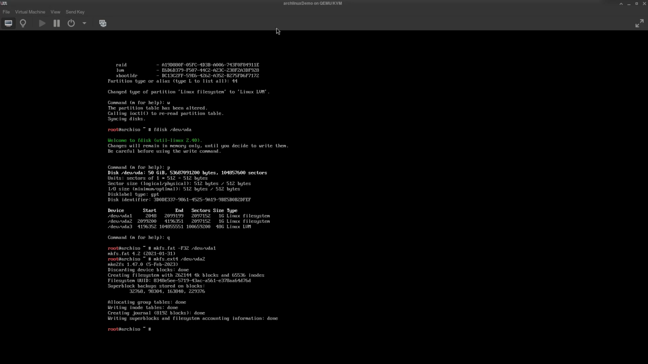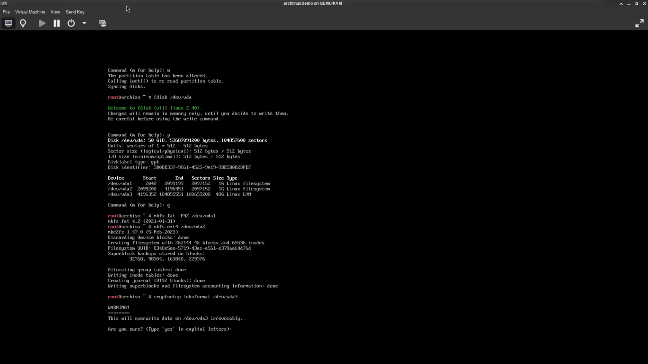Okay, so now we are going to set up the encryption, the LVM. You're going to type in cryptsetup luksFormat, and LUKS is just the actual encryption format. So formatting it to be a LUKS encryption, /dev/vda, and remember it was partition 3. This will overwrite data. Type in yes.